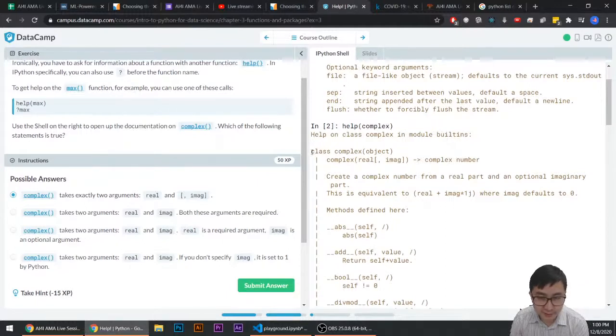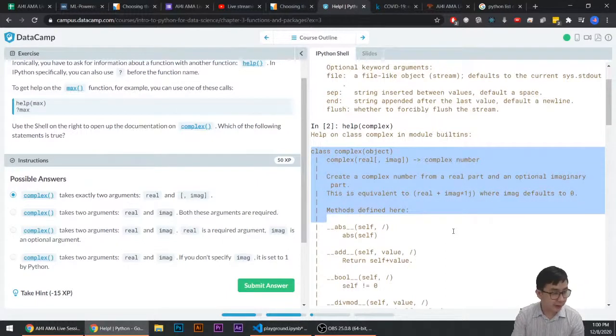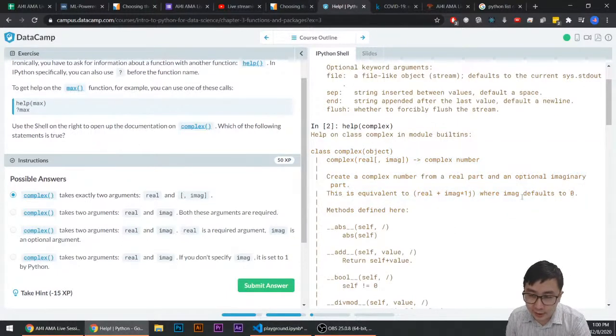And how do we read this documentation? If you are a new programmer, you'll find it confusing. The first thing you see here is complex, then open parenthesis, real, then a strange square bracket, then comma imag, close square bracket, close parenthesis. Then there's an arrow, then complex number. So what does this even mean, right?